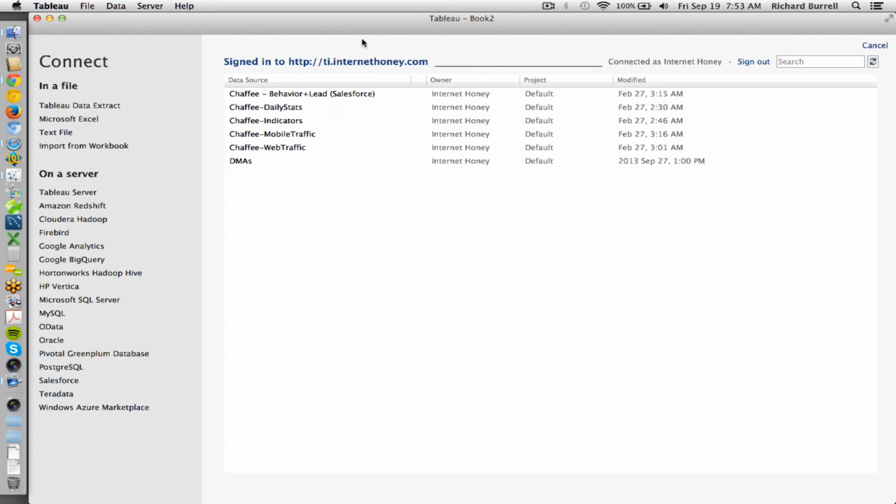Now once I connect to it, it will tell me a couple of things. One, I'm signed into the server, good for me. I'm connected as a particular user. Then there's a data source that I want to choose. We've got some Salesforce data, daily stats, indicators, mobile traffic, web traffic, and DMAs. I can also see when they were last modified, so this will tell me how current the data is that I'm connecting to. In this case, I'm going to connect to web traffic.